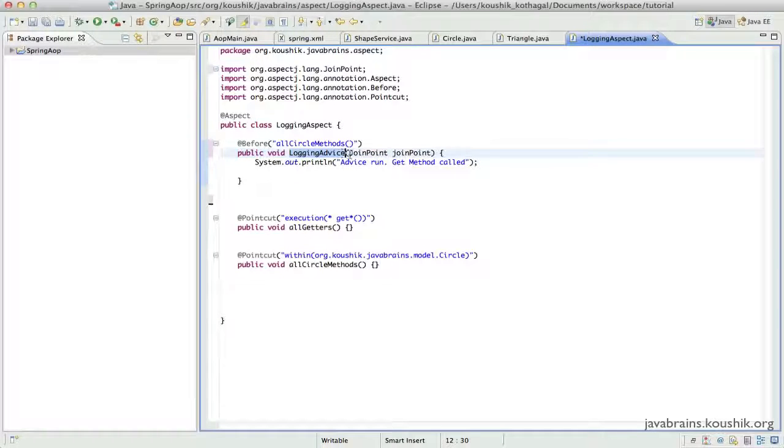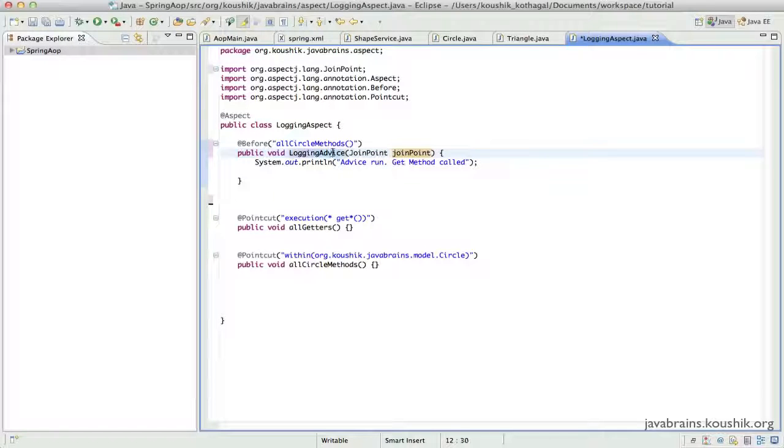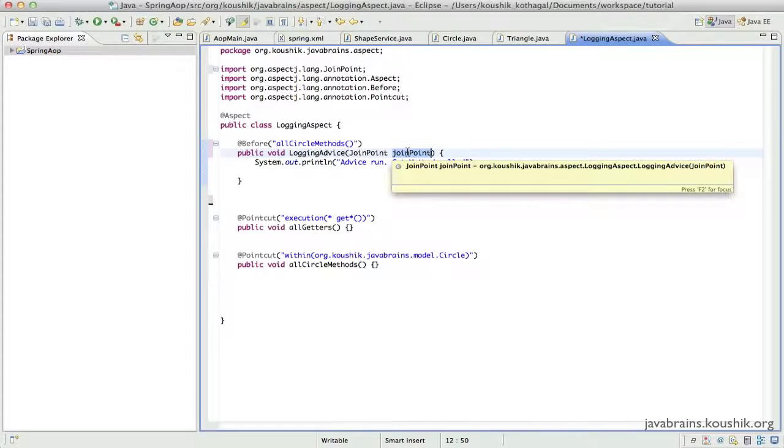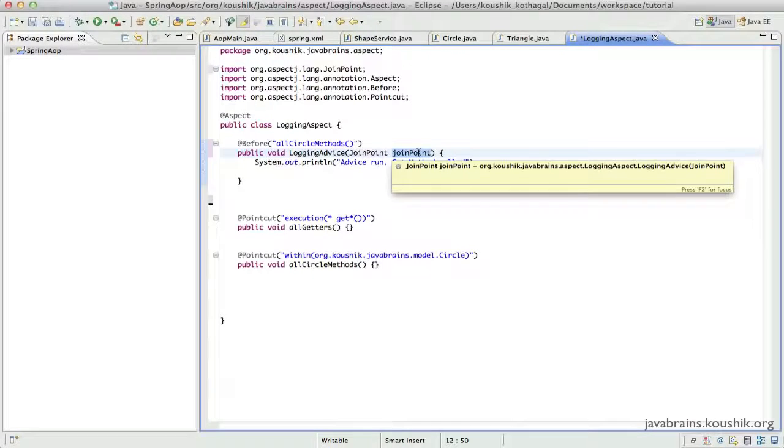Now if I write an advice with a join point as an argument, Spring is automatically going to pass this information to me. Spring is going to put that information inside a join point object and pass it to me. I can use a join point object over here to get information about what was the method that actually triggered the call. And of course this is going to be different for different methods. When a getter is called, this join point will have information about the getter. If a setter is called, then the join point will have information about the setter. And if some other method is called, for that method the join point will contain the necessary information.